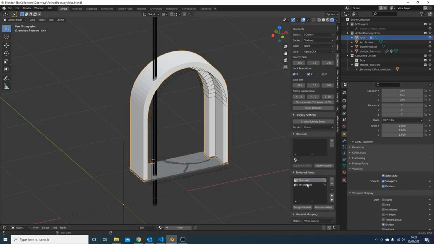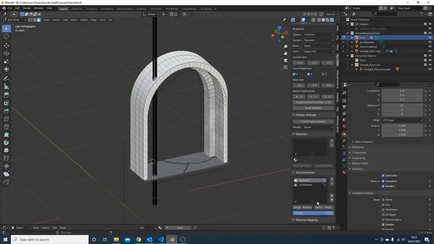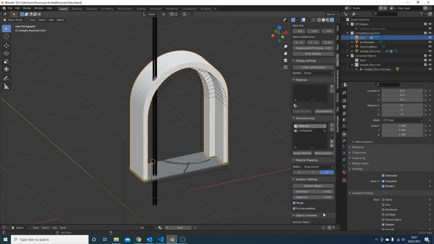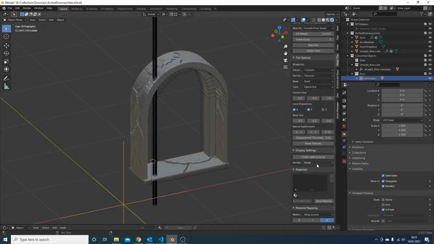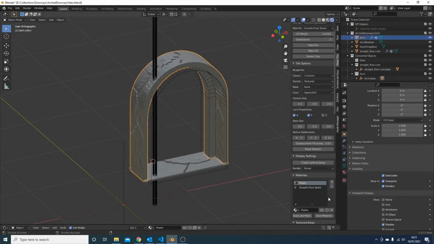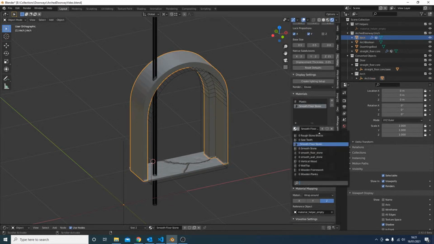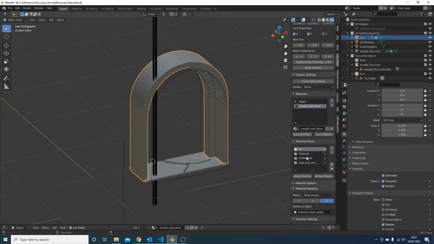Again, I've set it up with a couple of vertex groups. So we've got a textured vertex group and an untextured vertex group, and I just want the material to be added to the textured vertex group. So I'm just going to go down here, convert to MakeTile object, and then I want to remove that material, change that to smooth wallstone and assign that material.